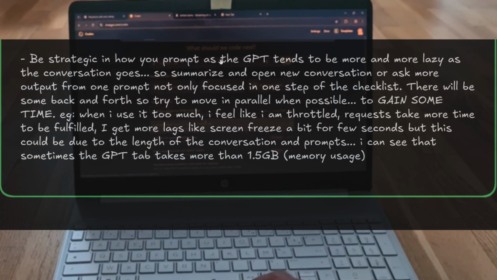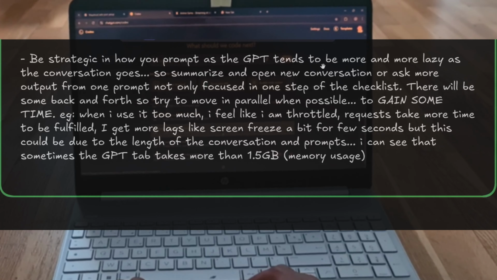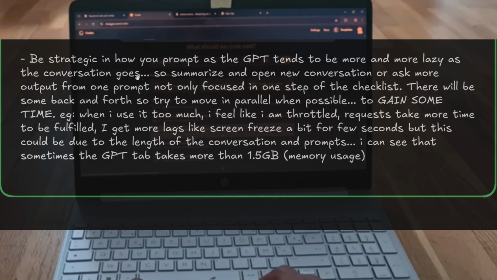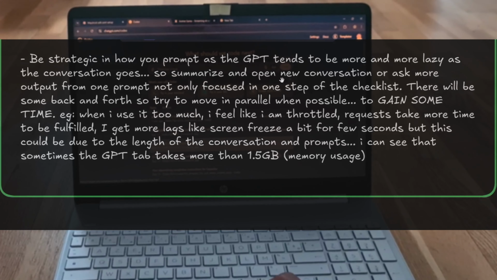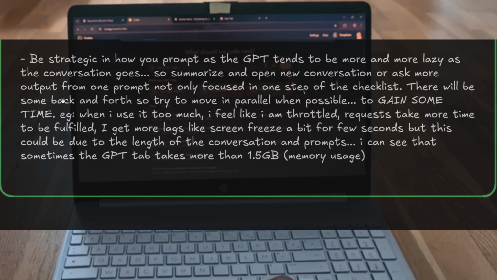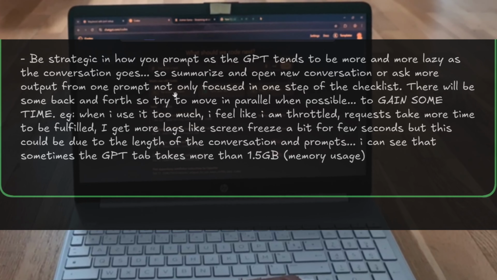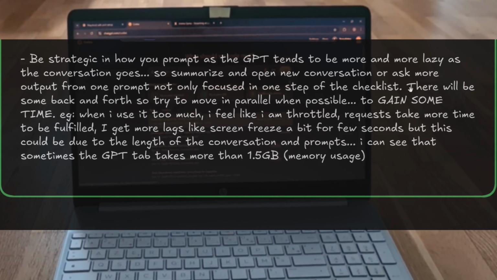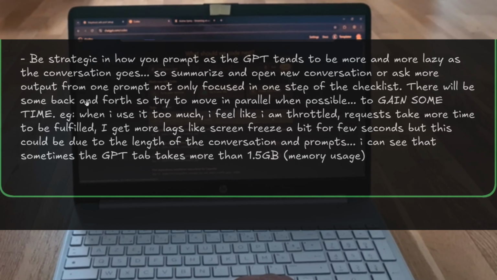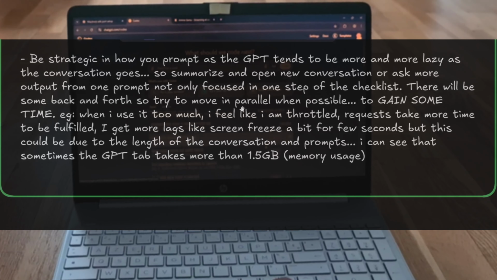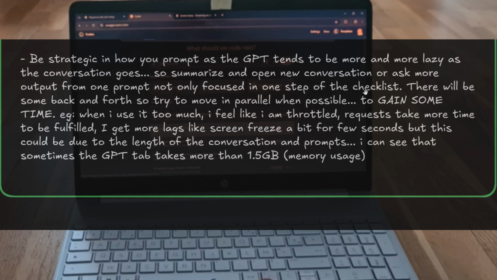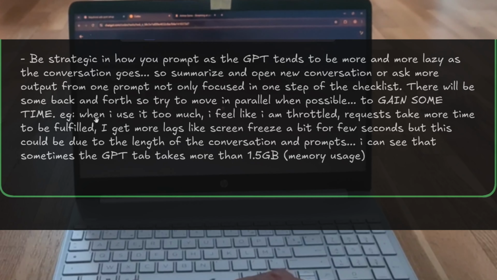Be strategic in how you prompt, as GPT tends to get lazier and lazier as the conversation goes on. So summarize and open a new conversation, or ask for more output from one prompt, not only focused on one step of the checklist. There will be some back and forth, so try to work in parallel if possible to gain time. So use parallelism for that.